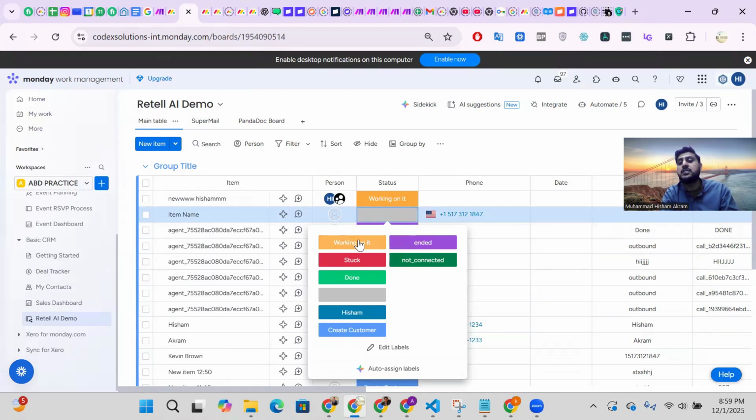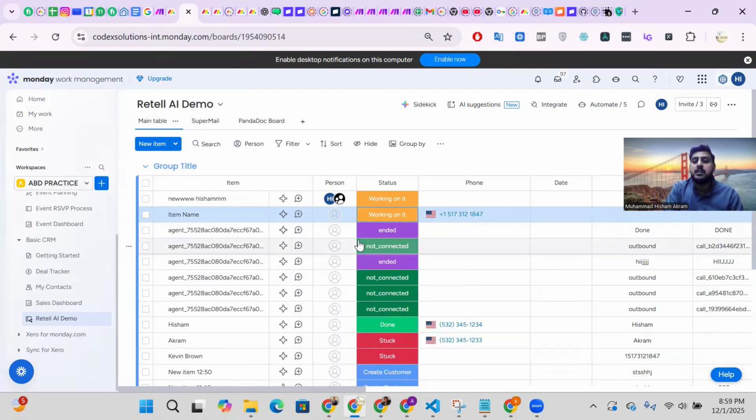Now let's go back and I have to click on working on it. I have to change its status manually. Maybe some other automation of yours will run and change the status to working on it, so it totally depends on your use case. So I click on working on it. Let's see whether it will make a phone call or not. As you can see, I don't know if you are seeing it or not, I am receiving a phone call on my mobile. Let me attend the call.